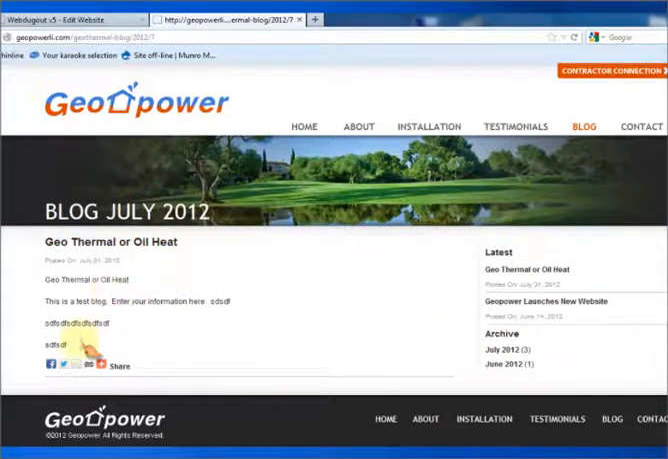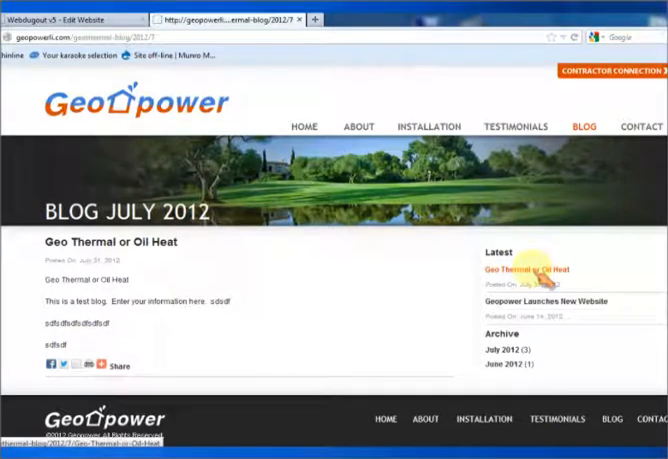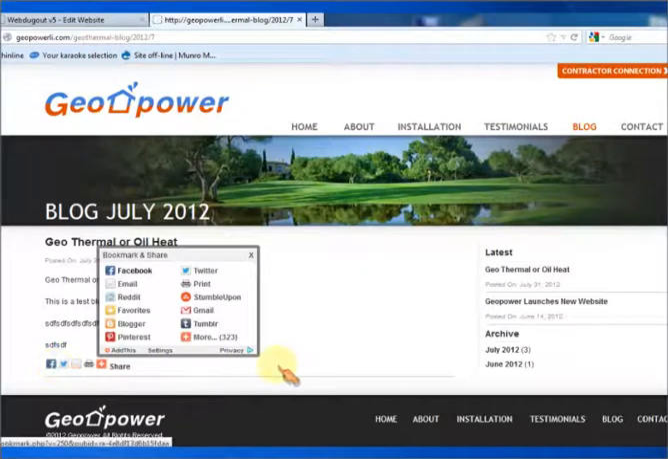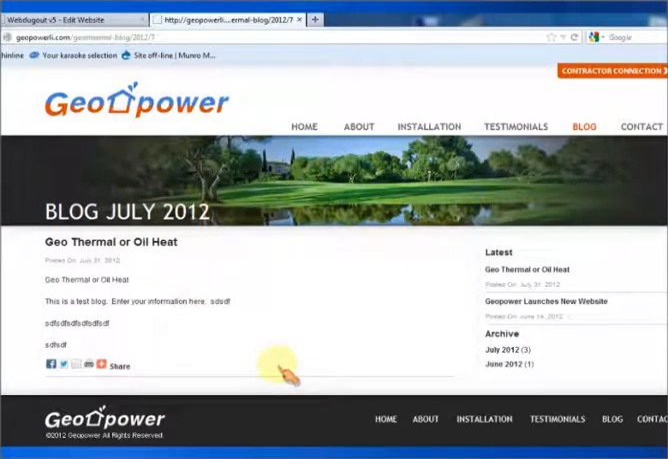Make it easy. And you can share the blog. We have some features down there. I've just clicked on it again. You could share it, email it, post it to Facebook. Very simple and very informative.